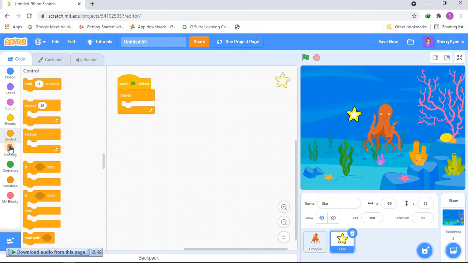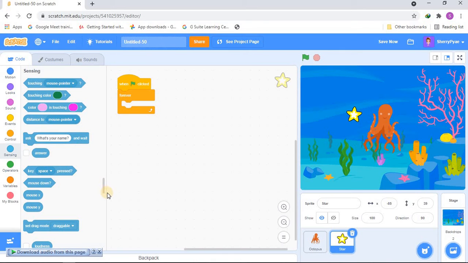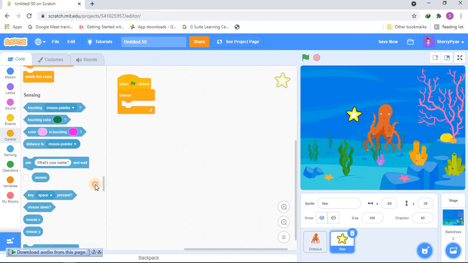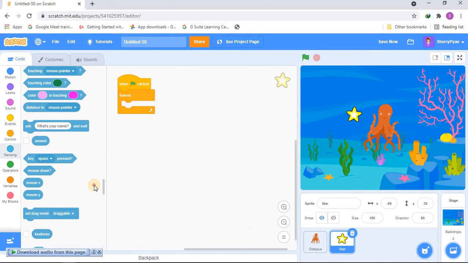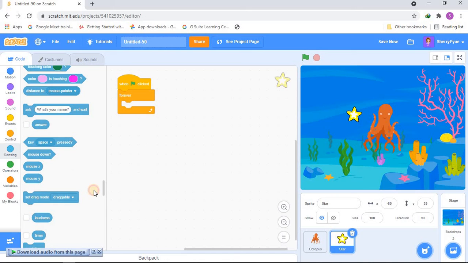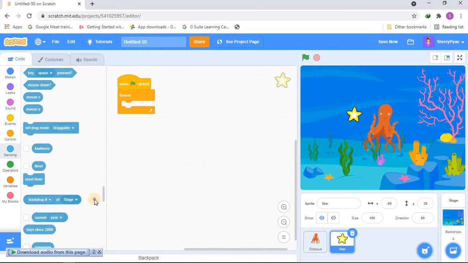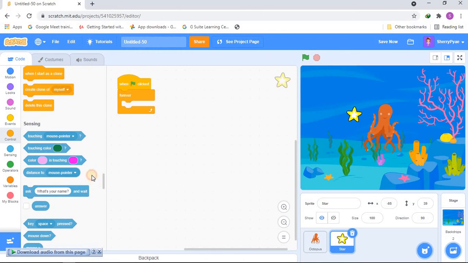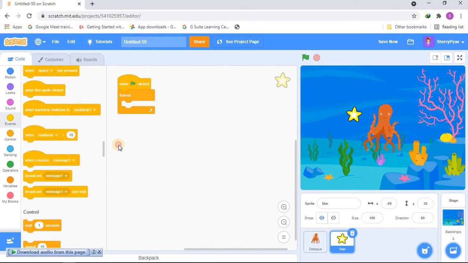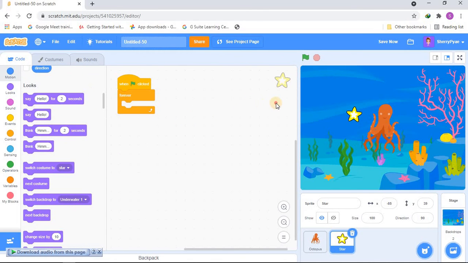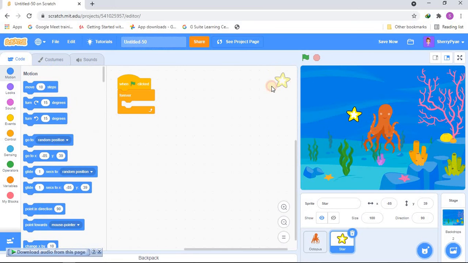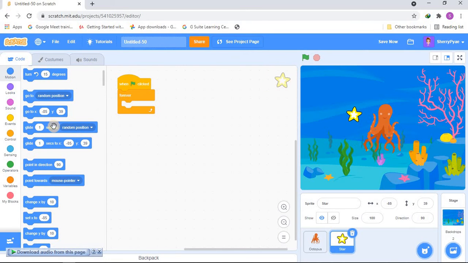Then let's go to, I think maybe should I glide or should I point toward? Okay, so I think we should glide. For gliding, I think we will just glide to a random position because I don't want to use XY now. It's in motion. Sorry guys. One second to random position. I think one second is enough. Not so quick. Maybe if you don't want one second, you can do anything else.